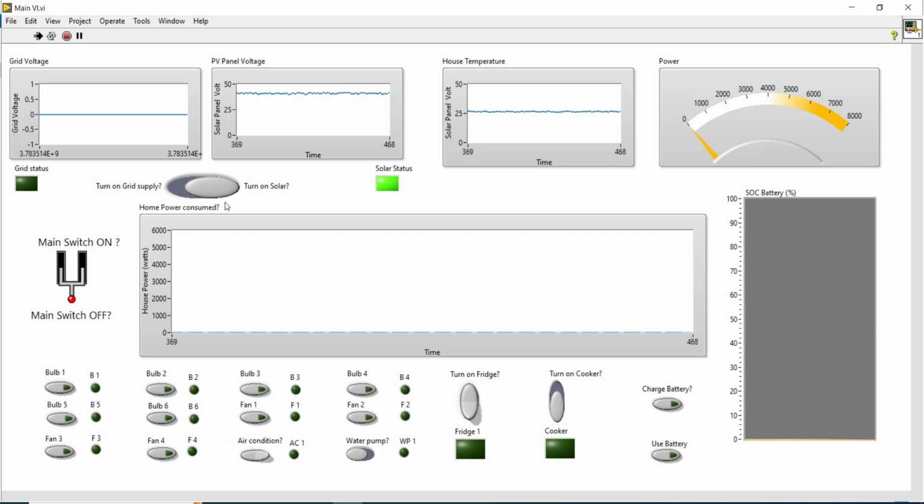Okay, so if you come below, we have a house power consumed. This is the total power that is consumed in the house. Now we have different switches to control different loads. Like if I turn on bulb one, then nothing appears because the main switch is off. When I turn the main switch on, now you see there's a load.